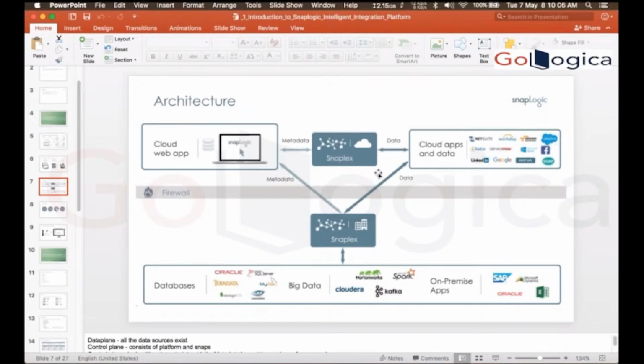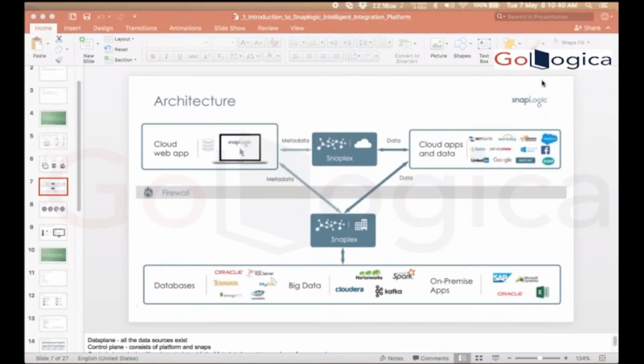Three main parts. One is your code repository, which is your cloud web application. Another is your data systems, which can be your third-party data systems, on your cloud or on your premise. And when you execute your pipelines, which are built on your platform, the communication with your external data systems to read, write, and process is done with the help of the Snaplex, as well as the data transfer. So that is briefly about SnapLogic architecture and how it works.